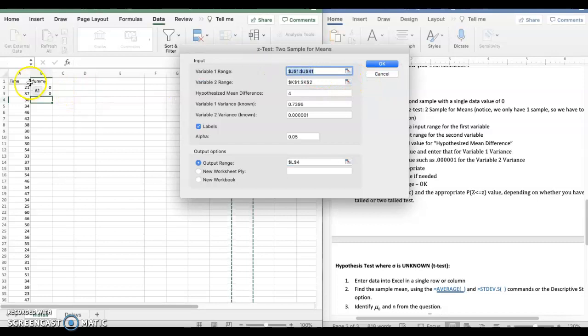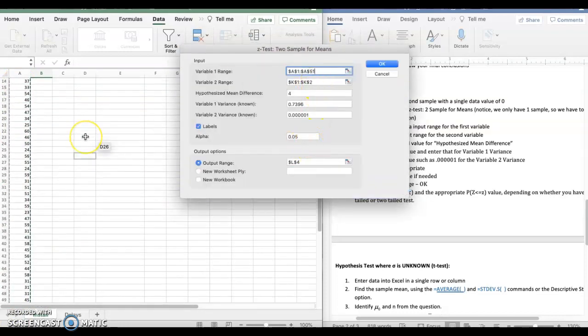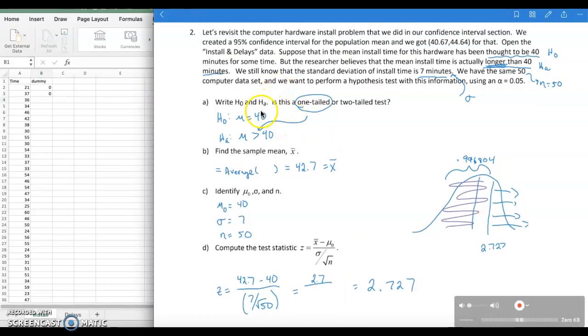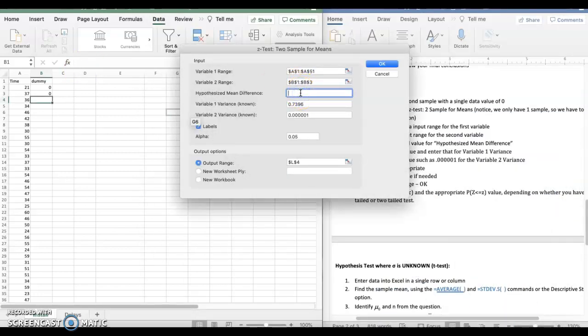In variable 1 range, you want to put your actual data. So I'm going to put all these times in for my variable 1. And then for variable 2, we want to put in our dummy variables. So highlight however many zeros you put in there. For your hypothesized mean difference, you want to put in whatever value you were hypothesizing about. So we were saying, is this mean either equal to 40 or greater than 40? 40 is the mean that we are hypothesizing about. So I'm going to put that here.